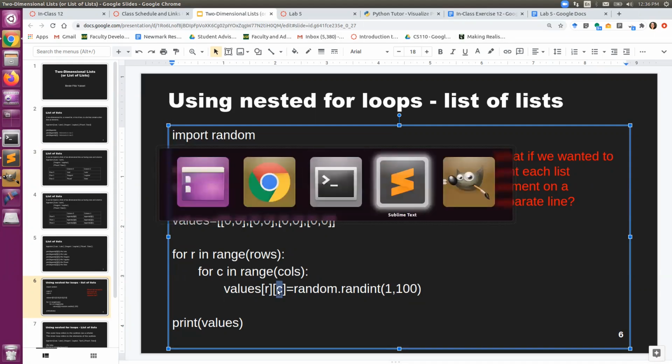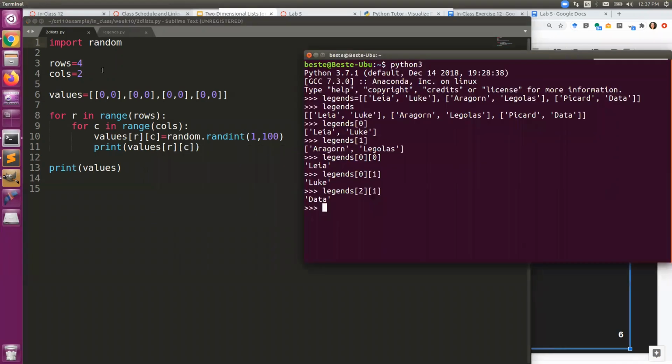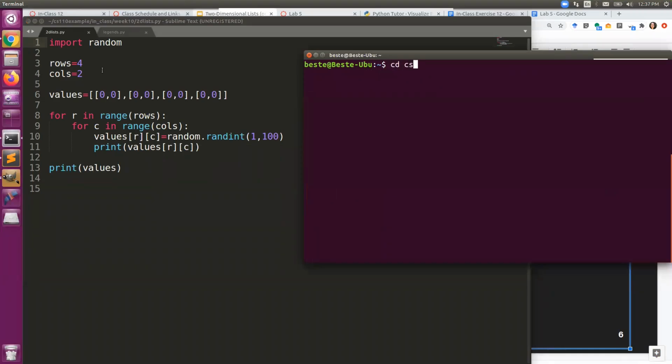So let's actually go and have a look at this one. So if you want to, first of all, copy and paste it, run it in Sublime. I called mine 2D list.py. Actually, we can run it together right now. So we can exit out of this one and let's go into CS110 in class, week 10, and then 2D lists.